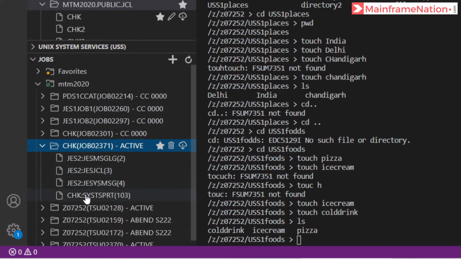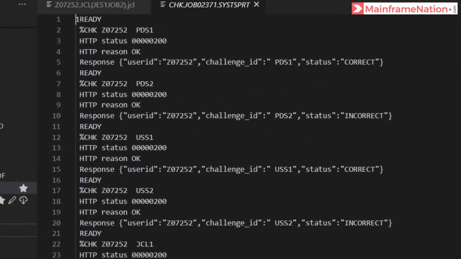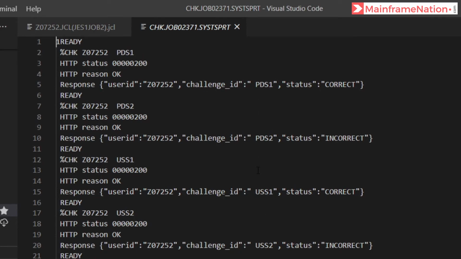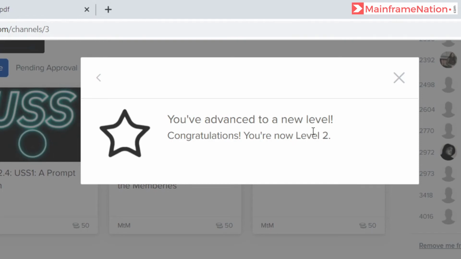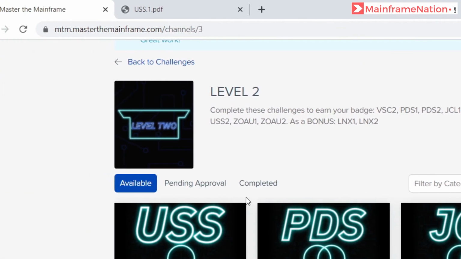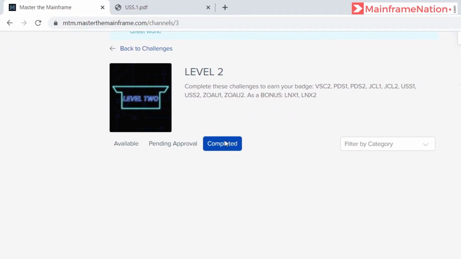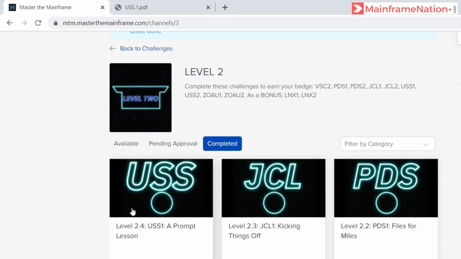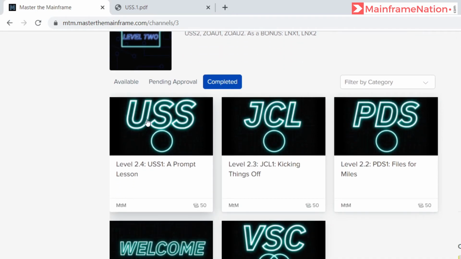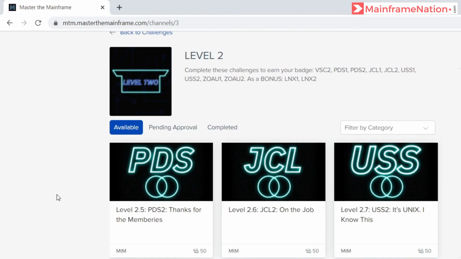Expand it. Go to system print. And here check for USS1. So this is USS1 and it is now showing correct. So this challenge was also successfully completed. Congratulations, you have advanced to a new level. You are now level 2. Go to the completed tab and you will see USS1 is here. It is in the completed tab. So 2.4 challenge is complete. Let's now complete level 2.5, which is PDS2.